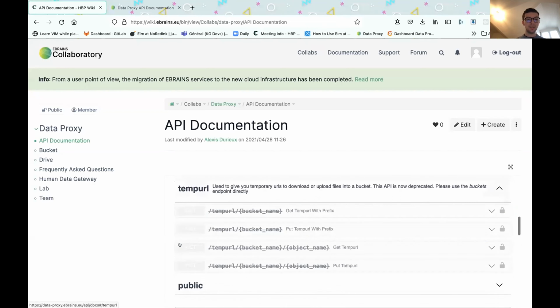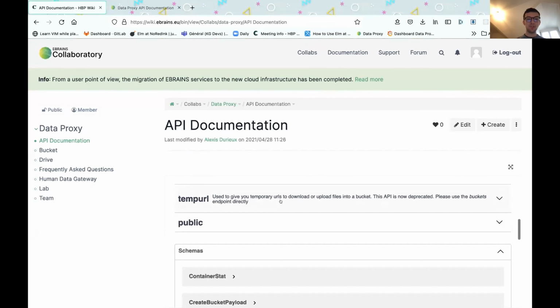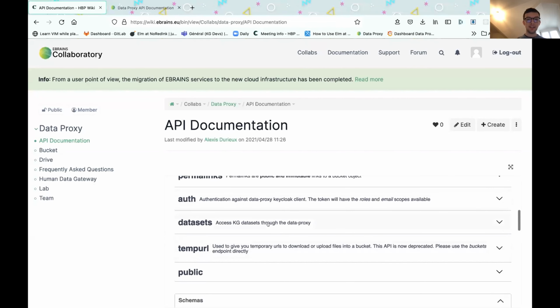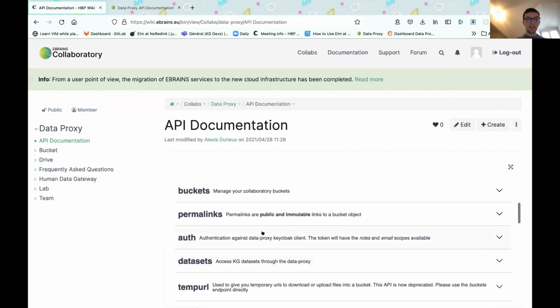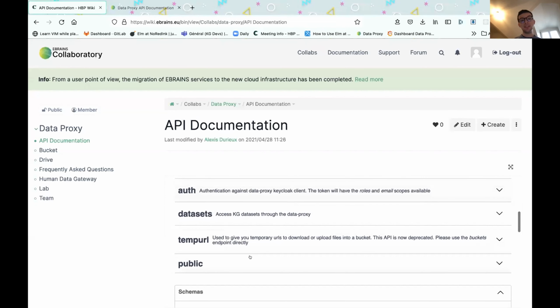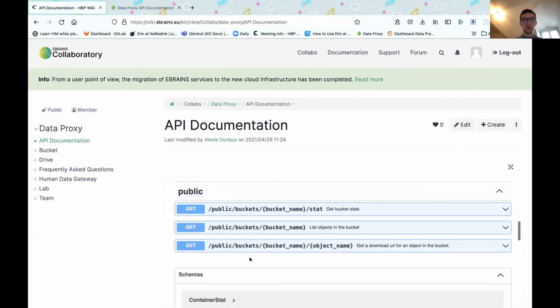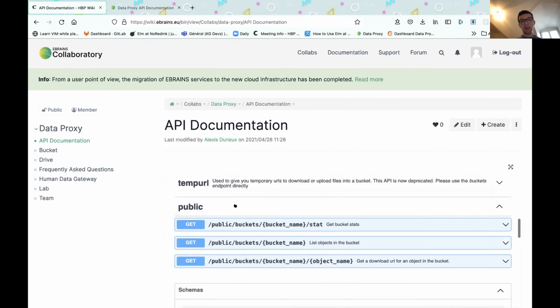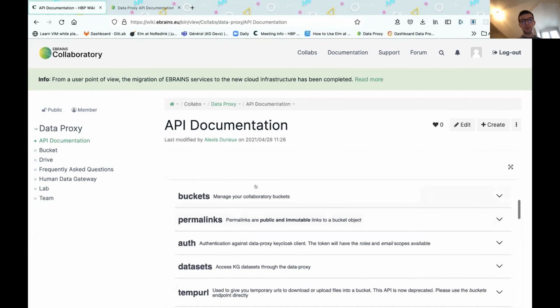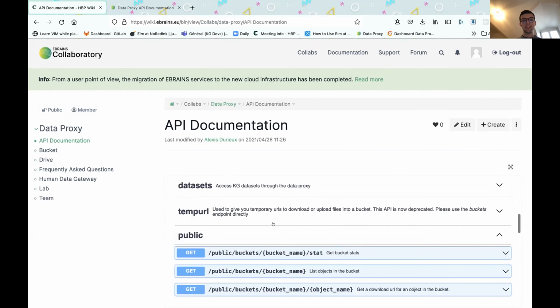The temp URL endpoint is deprecated. As you can see, you shouldn't use it now, as buckets offer the same functionality. And as I mentioned before, the public endpoint, which is interesting, provides the same functionality as the buckets endpoint, except it's not protected by OIDC.